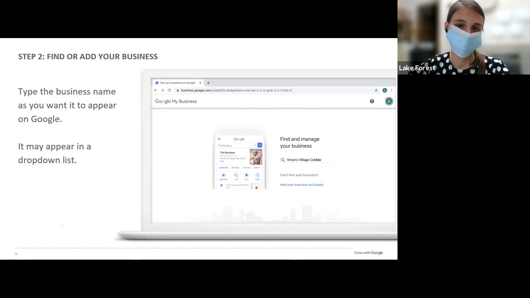So next, you'll be prompted to type your business name into the Google search box right here on this Manage Now menu that we're in right now. And if you didn't find your Google profile before, you probably aren't going to find it here. So what you would do is just click on that blue line of text where it says add your business to Google.